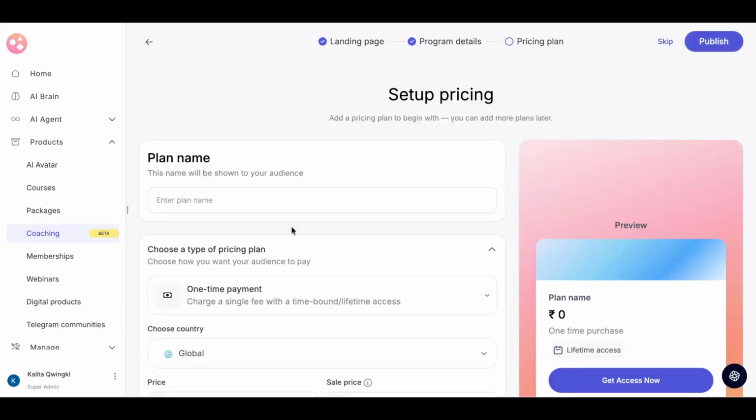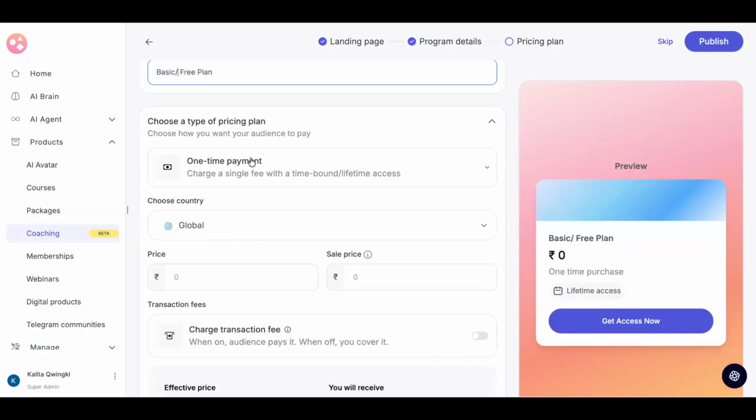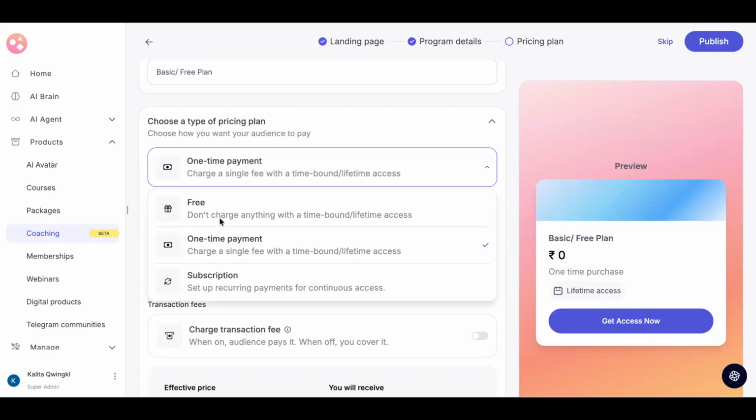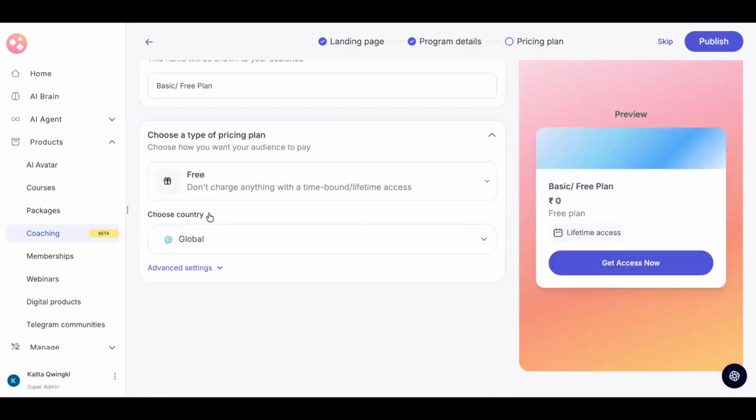That'll take you to the pricing plan, which is the third part, where essentially you will be able to put down any name of a pricing plan. So you can probably say basic, free plan, and you can select from a group of pricing options here. Let's say in this case we can go ahead with a free plan here.